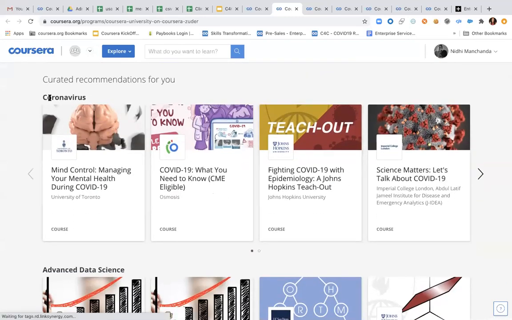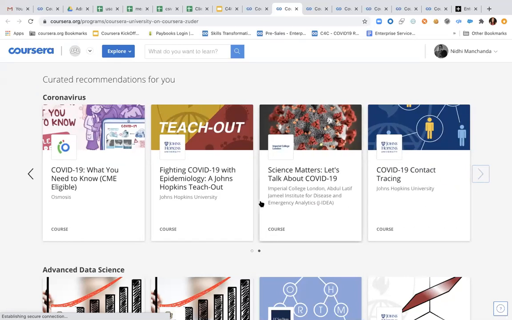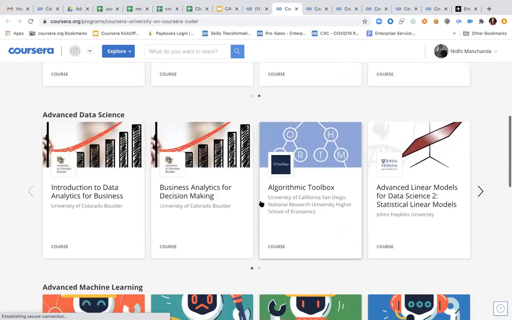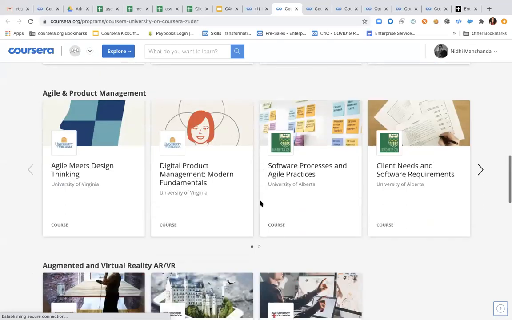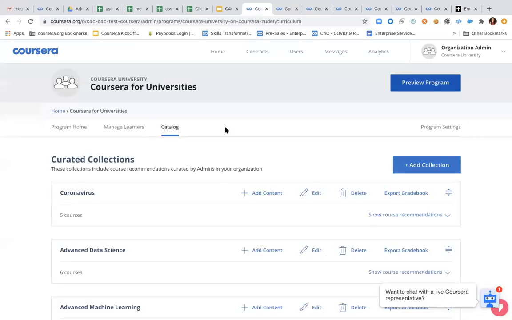We had the coronavirus collection on top, and there were 4 courses or 6 courses. So these courses are coming up on top. Then we have a collection on advanced data science, machine learning, and this makes it easier for the student to search for courses based on the skill domains that they are interested in. Hence, we highly recommend all the faculty members to use this feature and go ahead and create the collections which you think would be most relevant for your students.